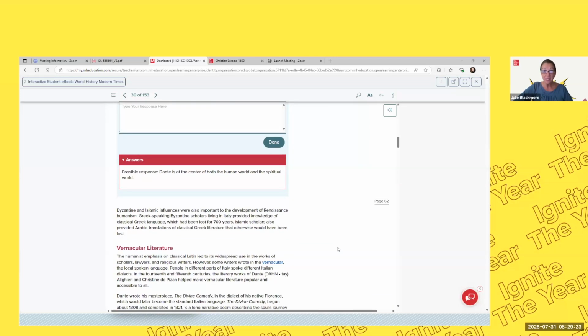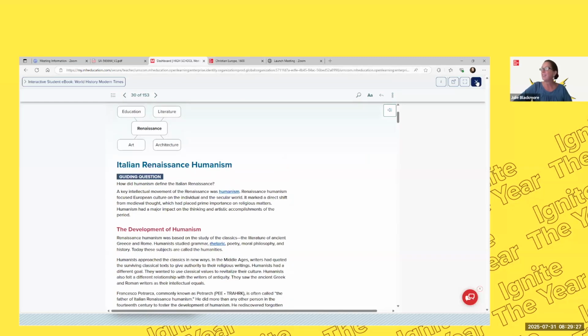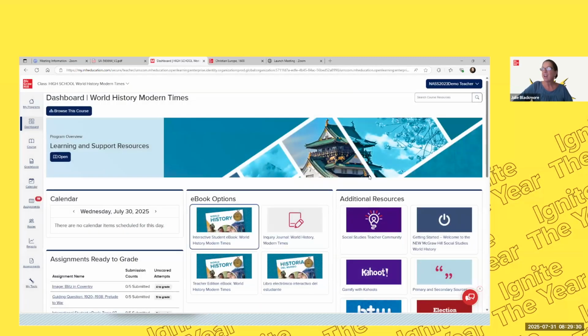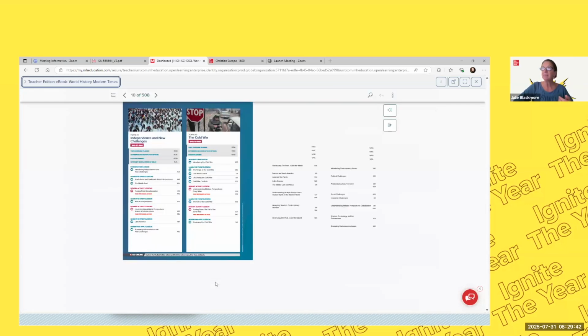So a lot of things to explore in the student interactive ebook, which I'm now going to close out at the top right. Okay, your teacher's edition. I just want to point out a couple of things. Little tip for today. In your teacher's edition, it's going to open to the last place where you were. So it's always going to keep your place.